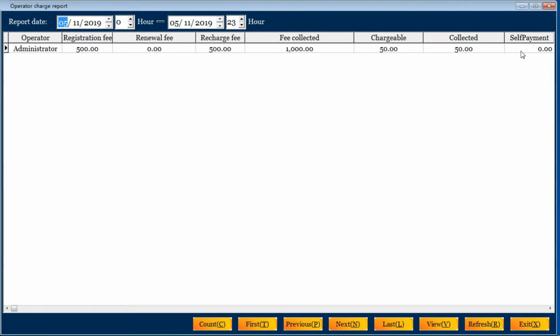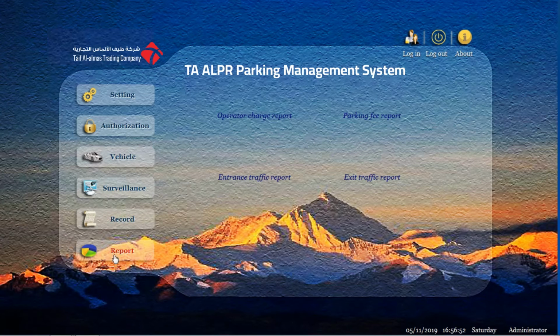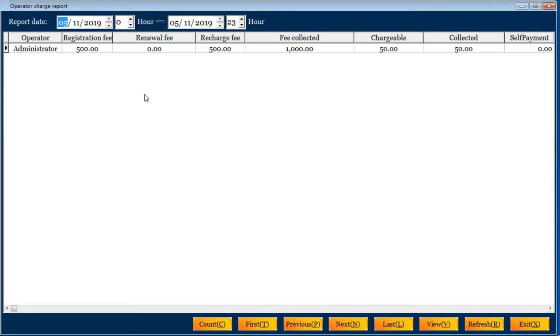The last function is for report. Our system supports the report being laid out, so we could check in our software and also lay out this report. Operator charge report. For example, we sort one operator, how much he charged during a period from here.